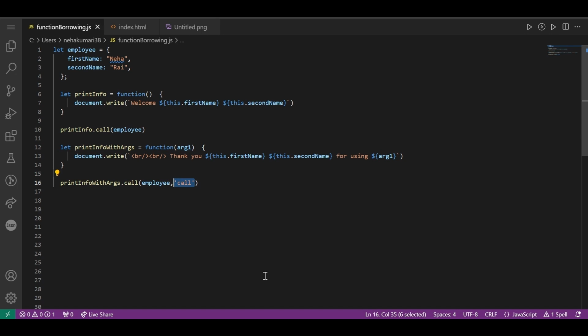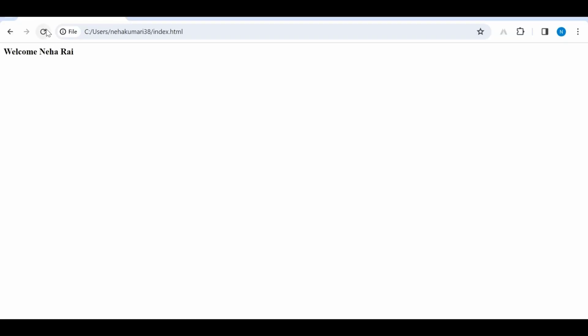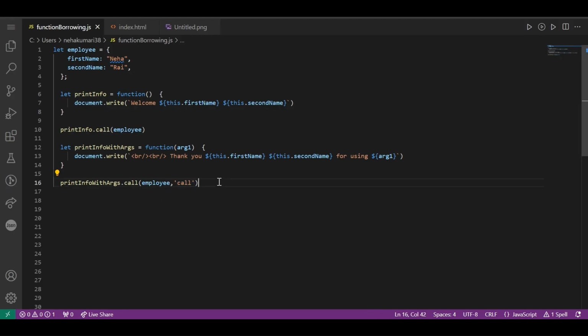Let me save this and refresh the browser. I can see thank you Neha Rai for using call, right? So I think it is very clear to you how call works. Now what is apply? You can see call and apply are the same thing, they serve the same purpose, but the way we are passing the other arguments to them is a little different.